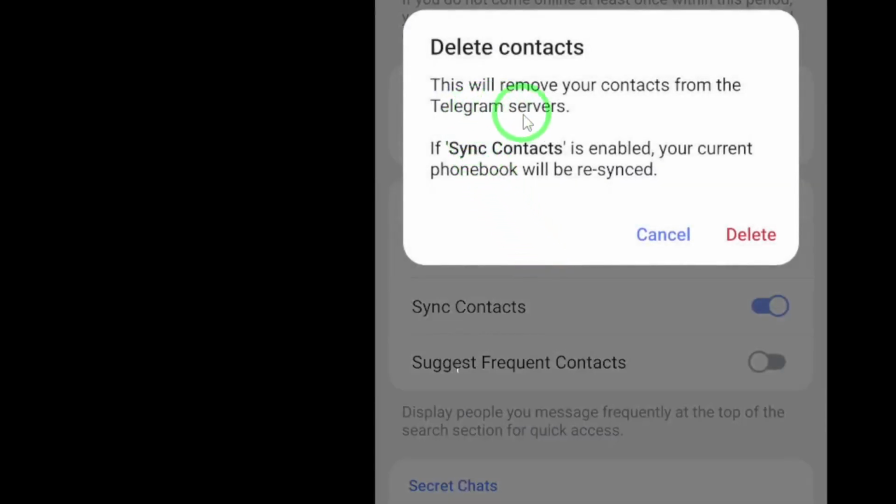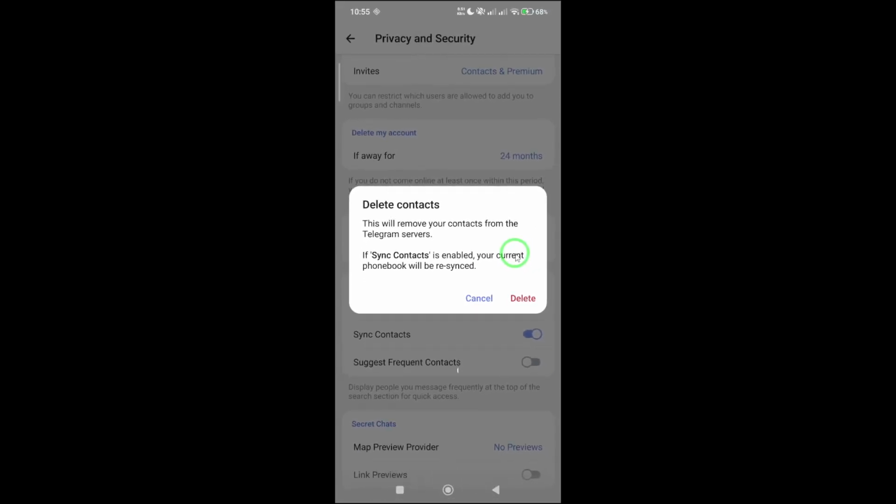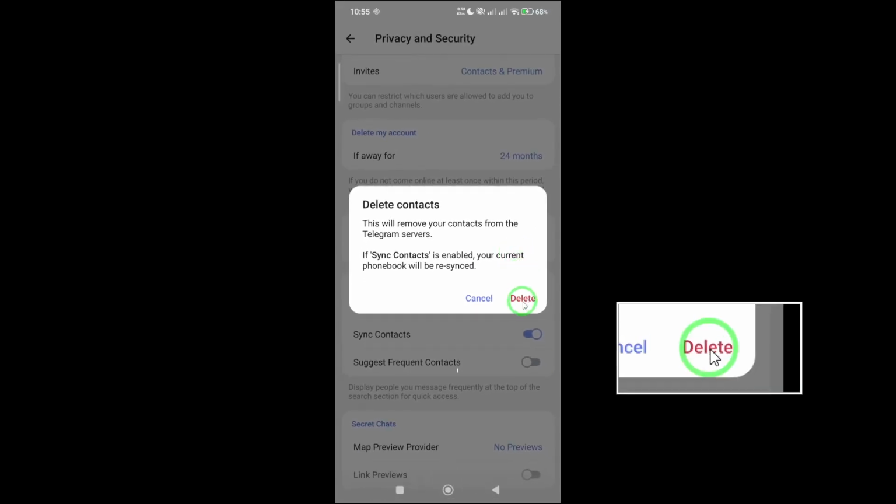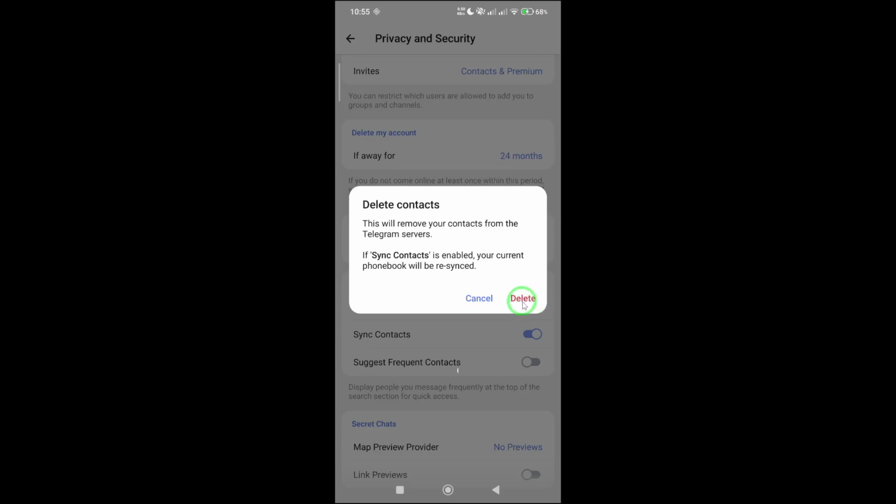Telegram will ask you to confirm your action. Since this will remove all contacts that were synced from your phone, go ahead and confirm. That is it. Your synced contacts will be cleared, helping you keep your Telegram contact list cleaner and more organized.